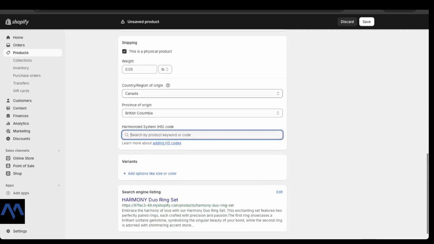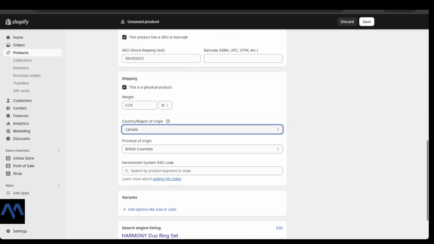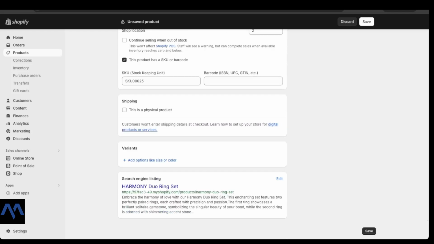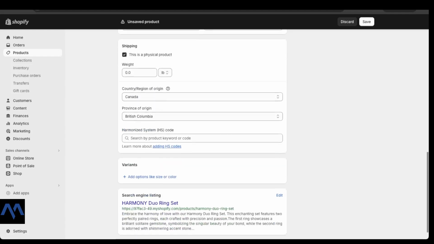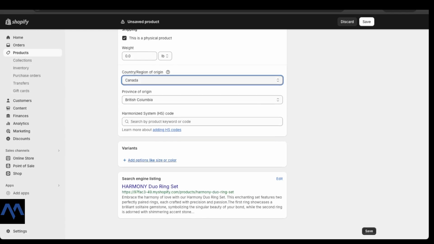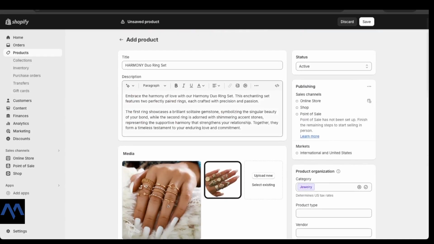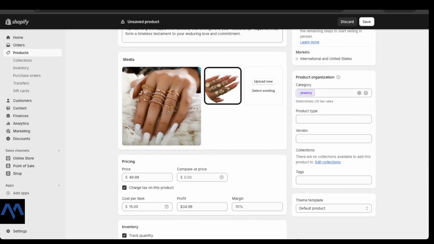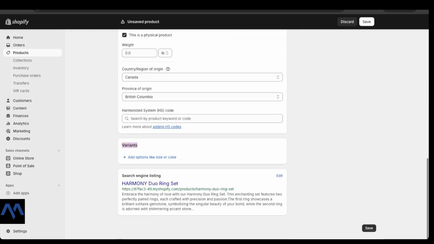So let's ignore the HS code part. Let's ignore that. So variants apply. This section is the variant section, and it applies if you have specific sizing or colors. In this case, this is a single product, so I don't have variants. I don't have a black or a pink version of it.